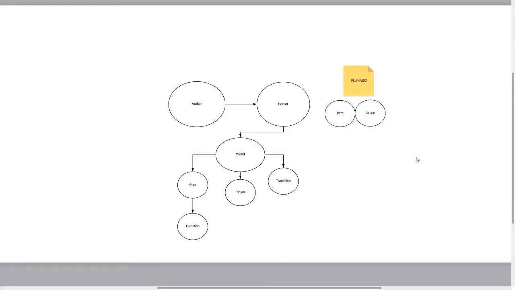So here we have our final design for the architectural spike. We decided to go with this approach because it will make everything much more extensible in the future. So basically we have an author that has access to everything through a parser, and what will happen is the author will create a world with our engine, and then once they are done with the world, they will send the world to the parser so that it can be played by the player.